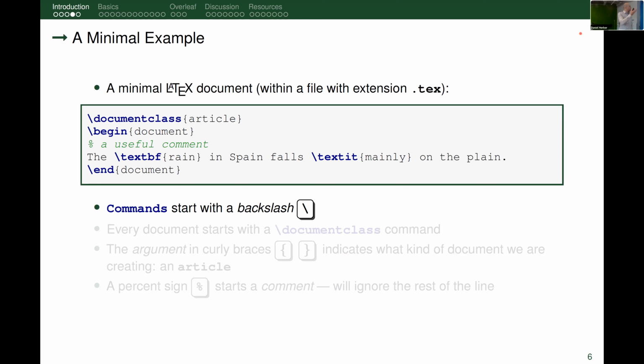Commands, again, I'm using that blue coloring to denote commands throughout this presentation. Commands start with the backslash. There's lots of commands. You can define your own commands, things like that. Every document will start with a document class command. This is how we tell it what's the format. In this case, I'm going to use the plain LaTeX article class, and we'll see what that formatting looks like. But there are lots of options.